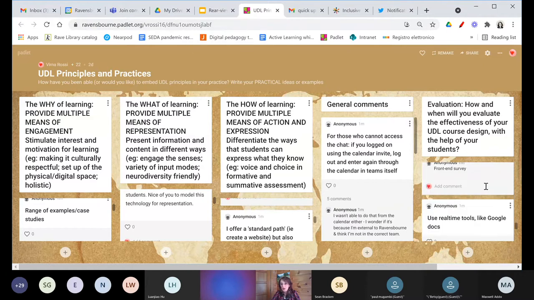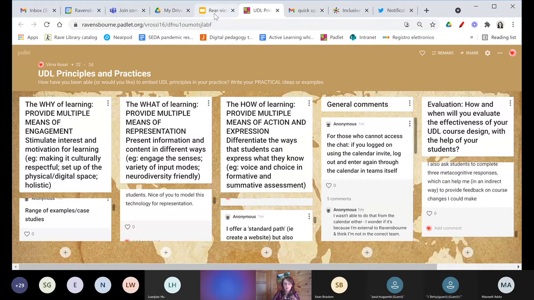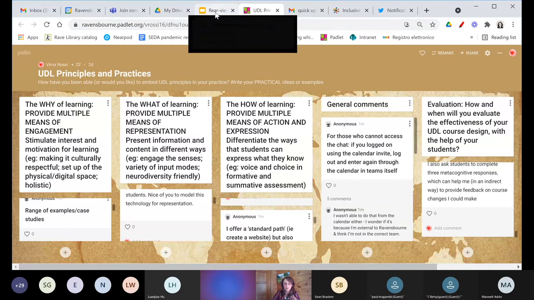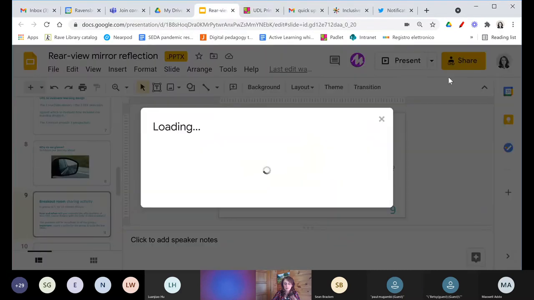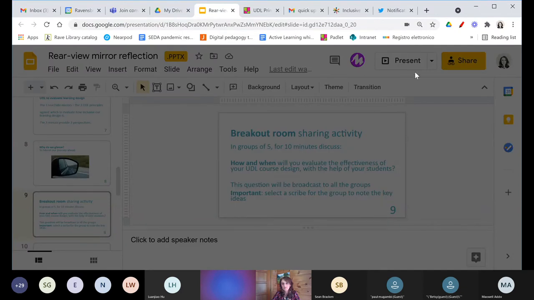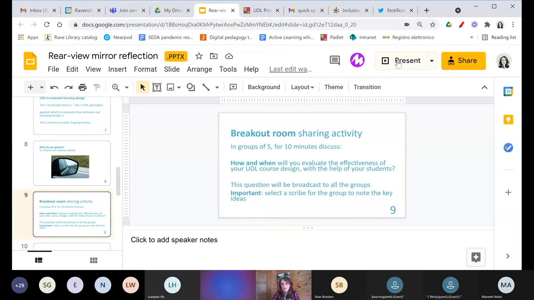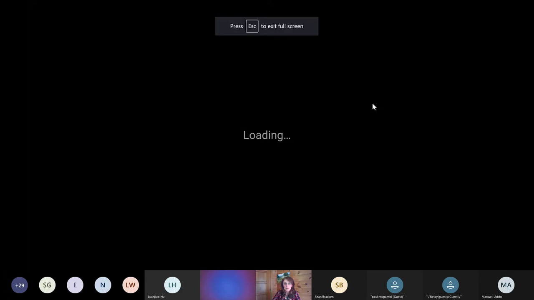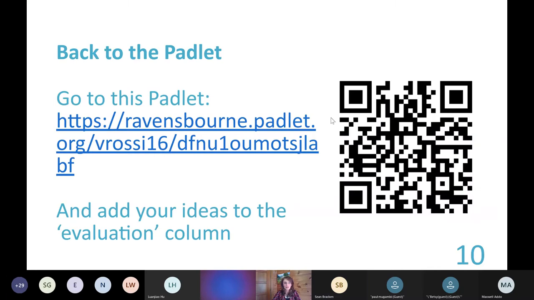They are all excellent ideas, actually. I can't read all of them now, but you can, exactly, on Google Docs. Seriously, so many fantastic ideas and all of them really valid. Sorry, I clicked the wrong thing. I meant to present. Can you see my slides again now? Yes, all good, Virna. Thank you very much, really.